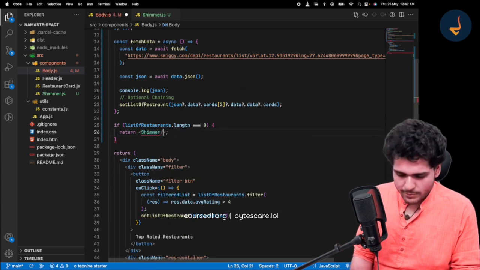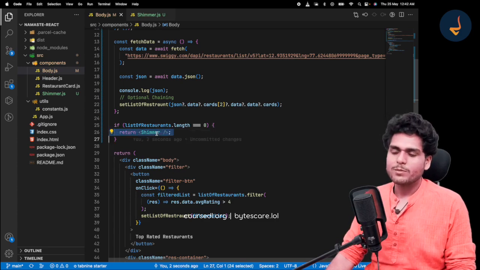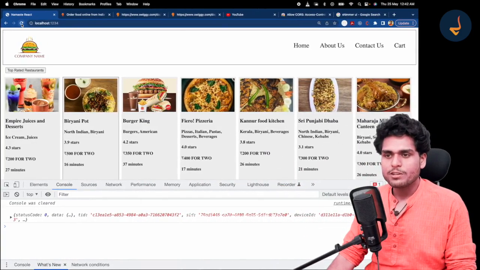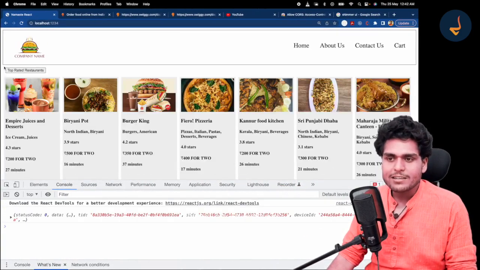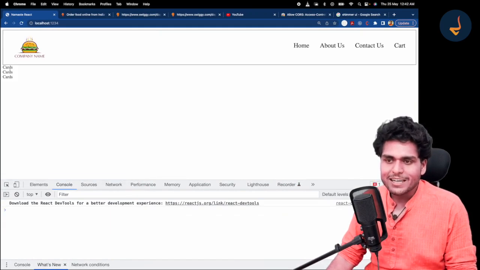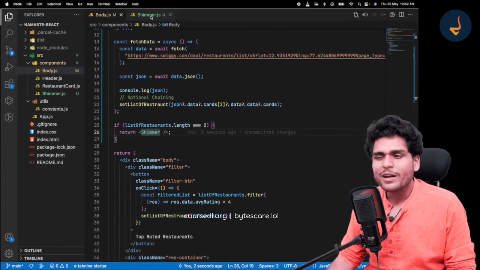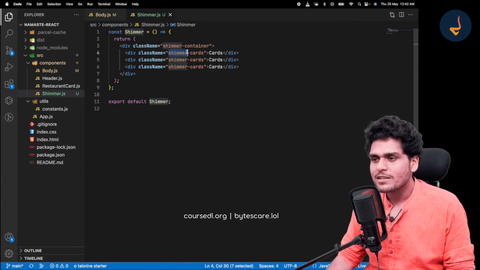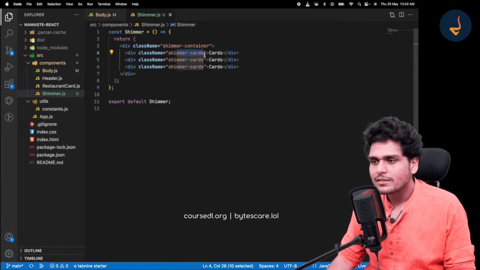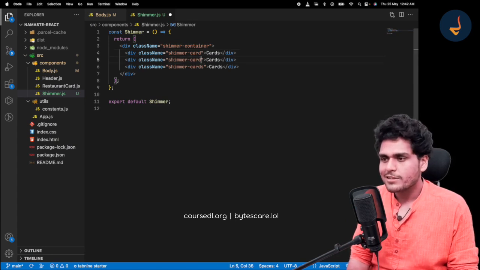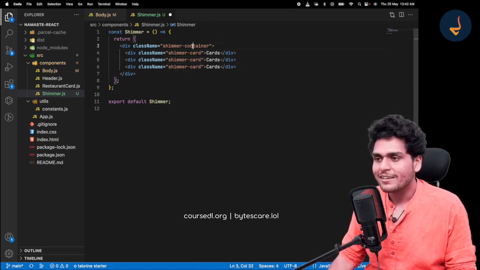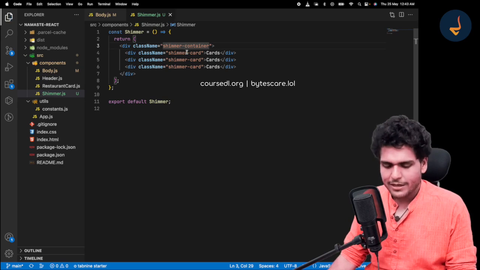How will I put my Shimmer component? This is how I have put it. Let me now see if we see Shimmer. Yes, see, we have these cards. Instead of these cards, we have to actually make fake cards, and I can do that quickly with CSS. Oh, I have written this class name as cards. No, it should be card. Shimmer container and Shimmer card.